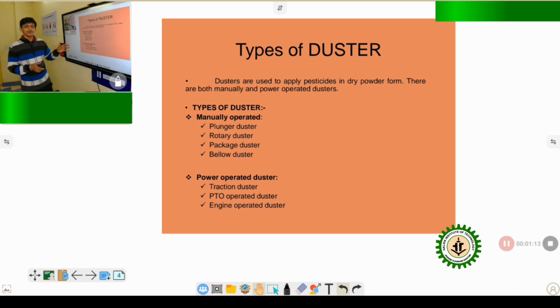For that purpose, we can use dusters, which effectively spread the fertilizer in dust form over the field crops. There are different types of dusters we generally use. First are manually operated dusters, and out of these are plunger types, rotary dusters, package dusters and bellows type dusters.